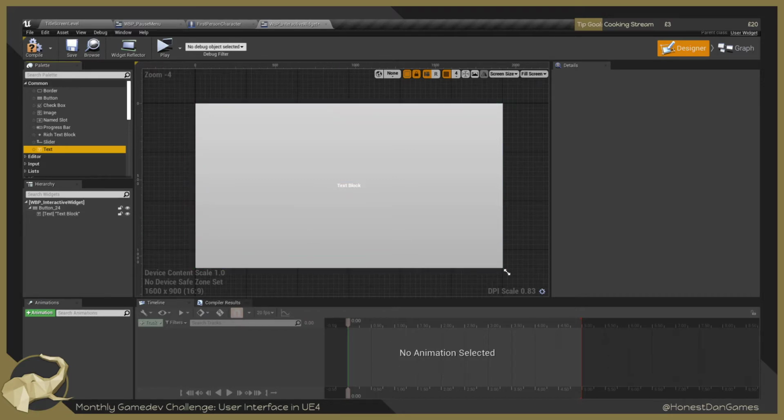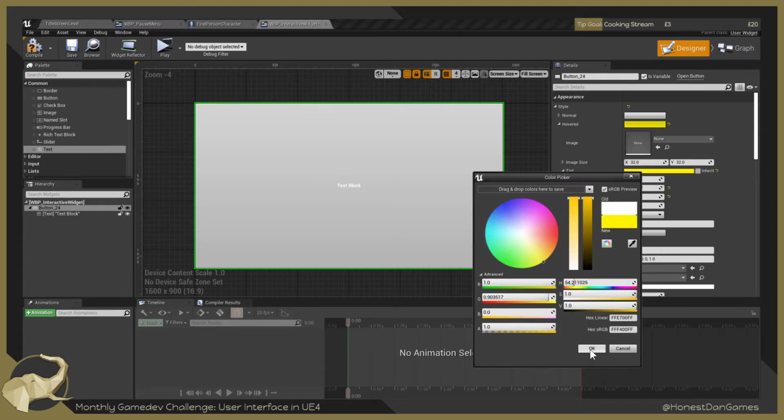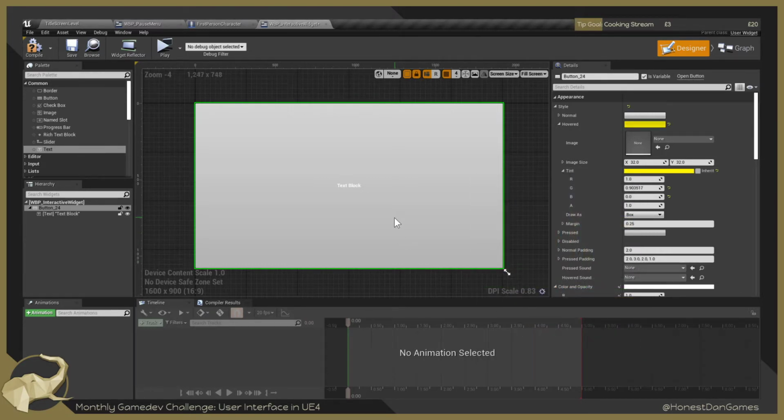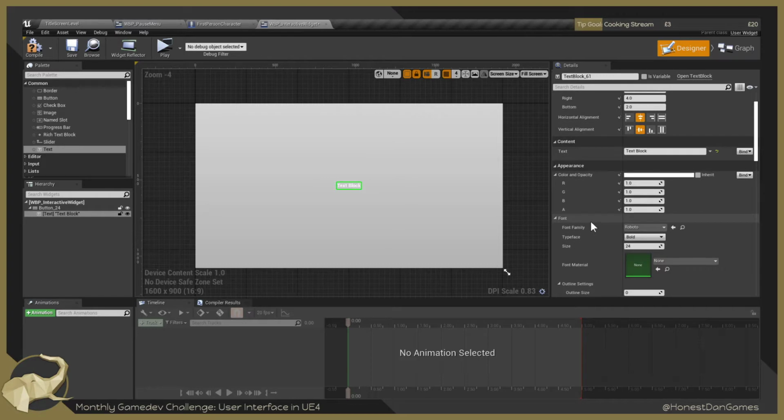Excellent. Okay, so we're going to select the button and we're going to give it a tint like we've done before for when we hover over it. So hovered, tint, make it nice and obvious. And then we're going to make this text a lot larger because it's tiny at the moment. So where's the font settings for this? Let's make it 64. Go. Wonderful.